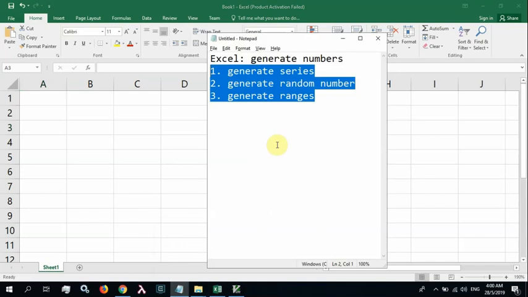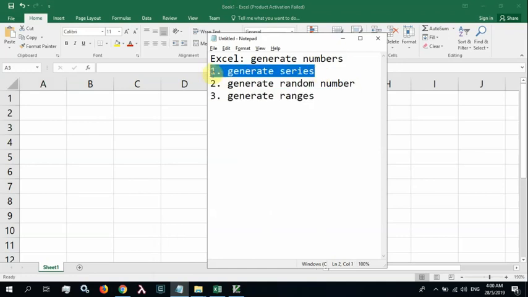Welcome back to Introduction to Excel. So this session we are going to explore generating numbers, generating series, generating random numbers, and generating numbers between ranges.